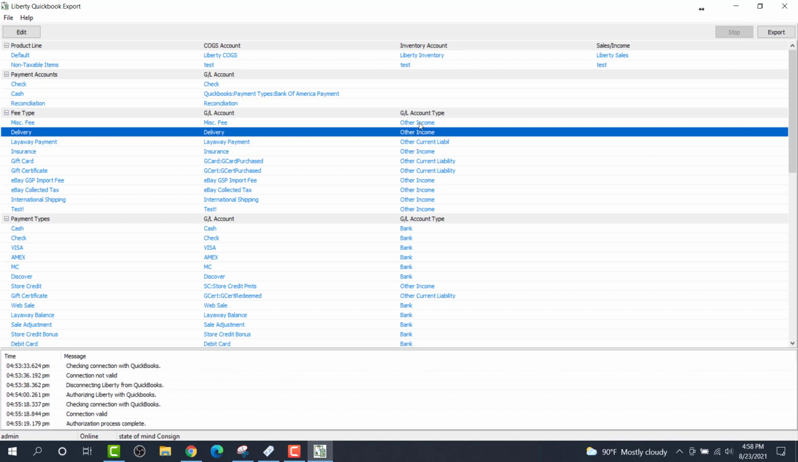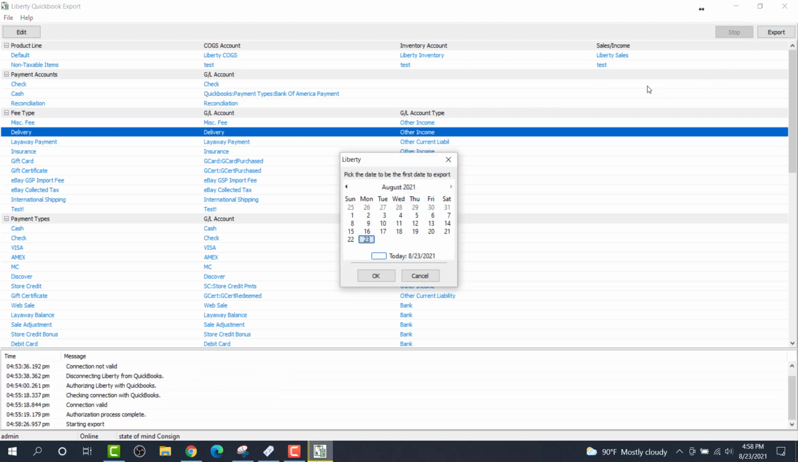So now that everything is good to go, I'm going to click my export button at the top right. The first time you do a sync, a calendar will pop up and allow you to select the date that you'd like to sync from. So important things to note is if you select from the beginning of when your store opened, there's not very much to worry about there. It's just going to pull in everything from when your store opened, and then you'll have all your starting balances be correct.